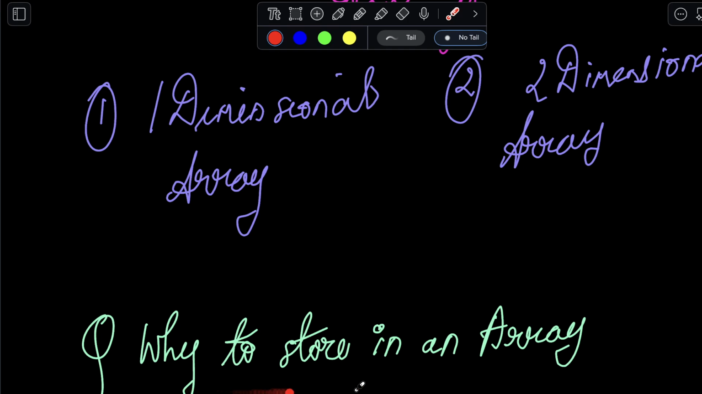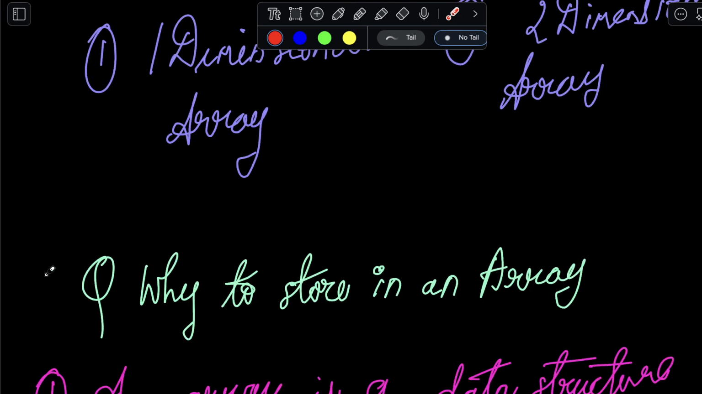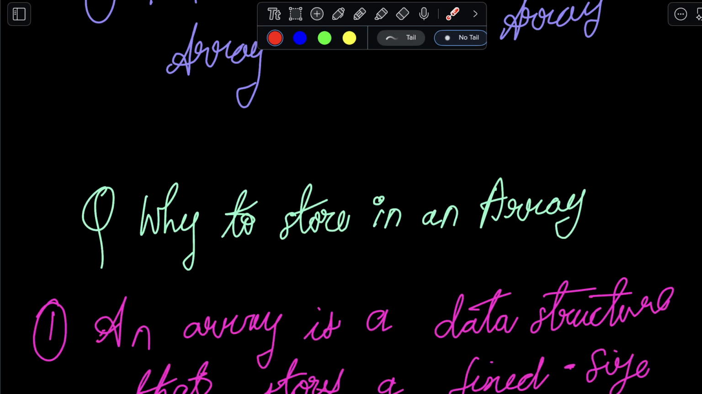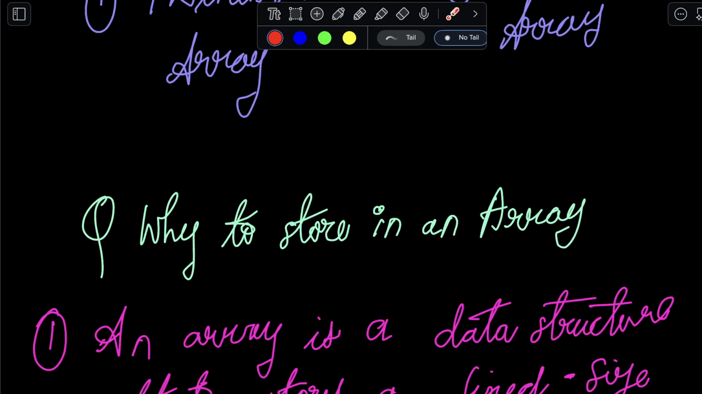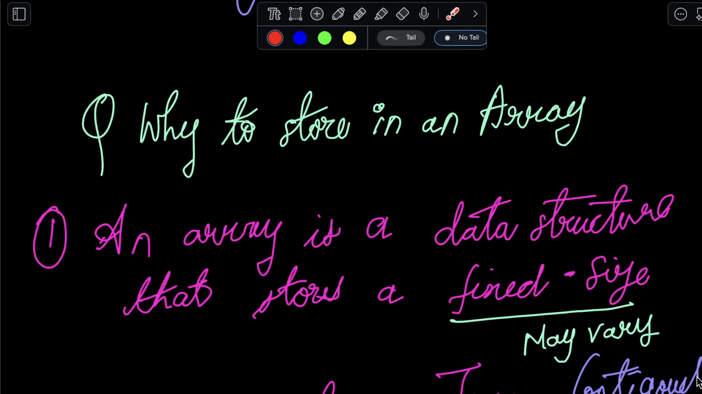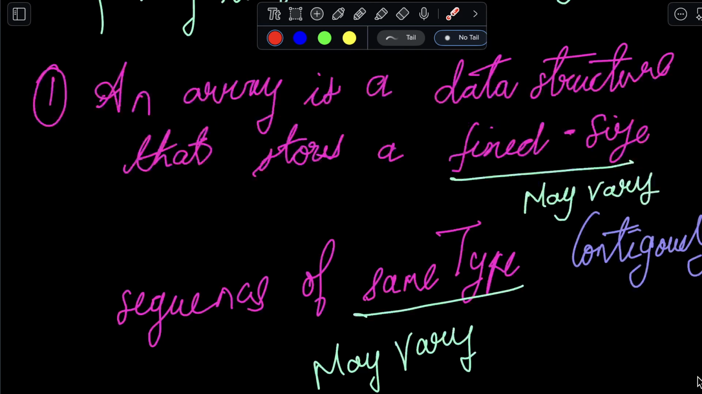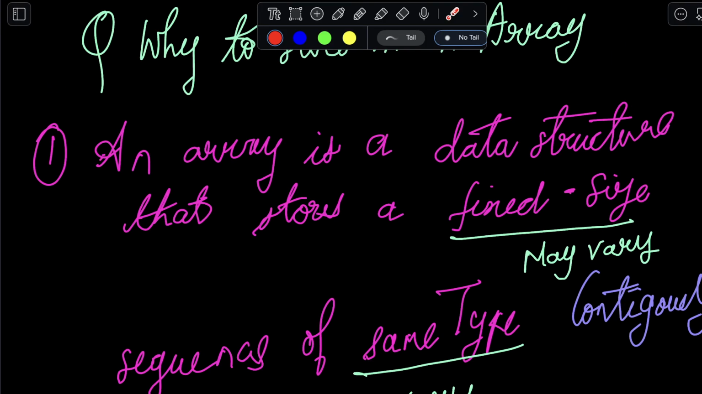Now the question arises: why should we store data in an array? What's the advantage of storing data in an array? An array is basically a data structure that stores a fixed size sequence of the same type contiguously. Now this fixed size may vary, right? It may or may not be of a fixed size, or of the same type. It stores it contiguously.